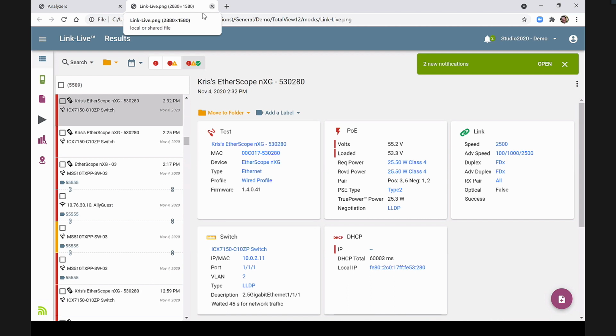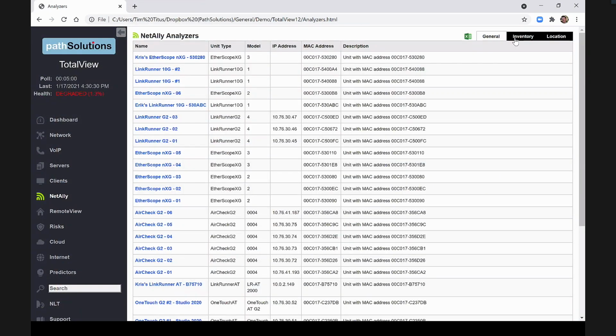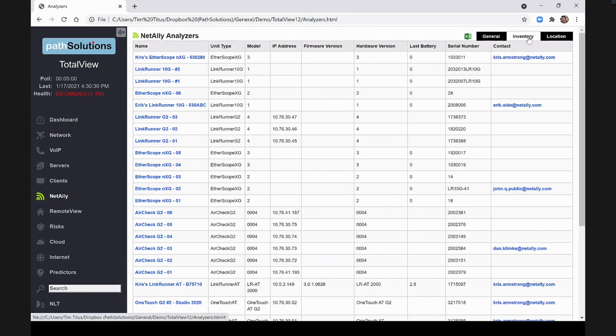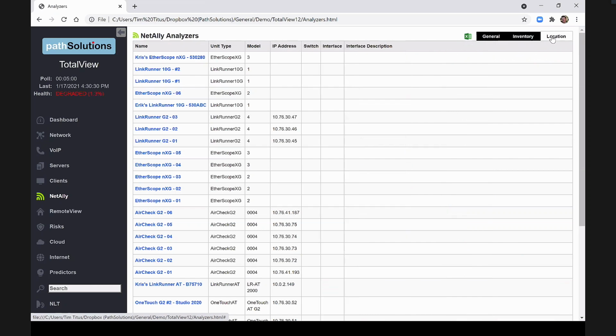Yeah, we're a real close partner with NetAlly. And we can inventory them, find out the models, firmware versions, serial numbers, contact information, location. If somebody lost one, it's like, okay, it's on this switch and plugged into this port. You can find out where they are.